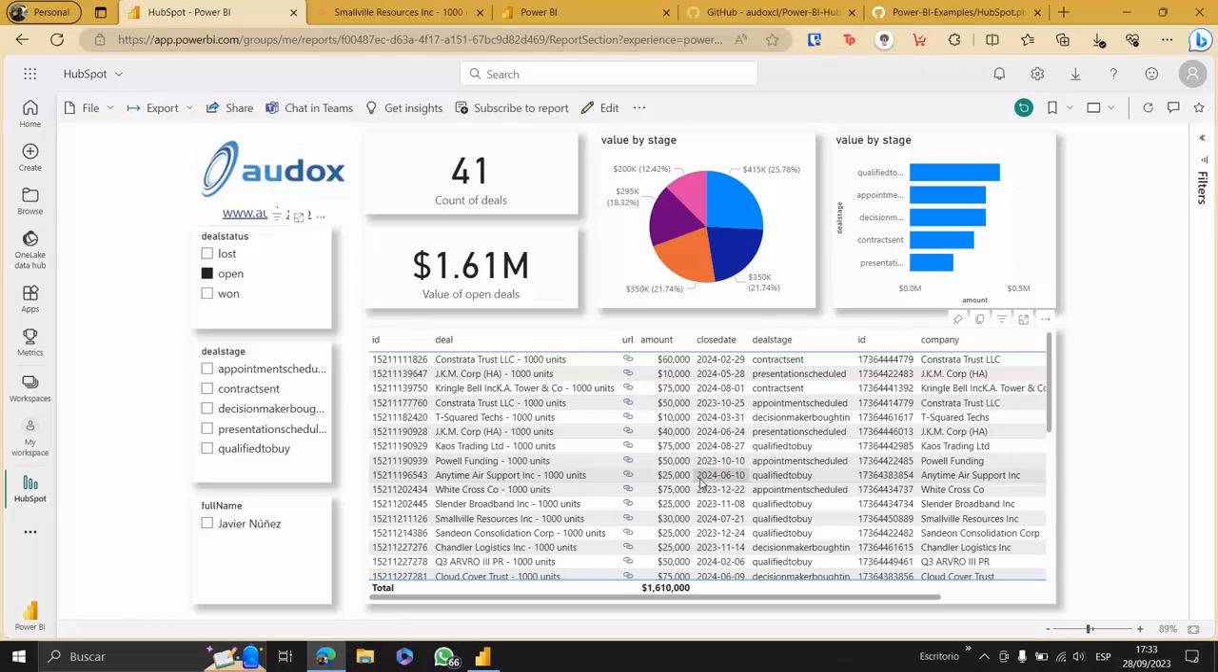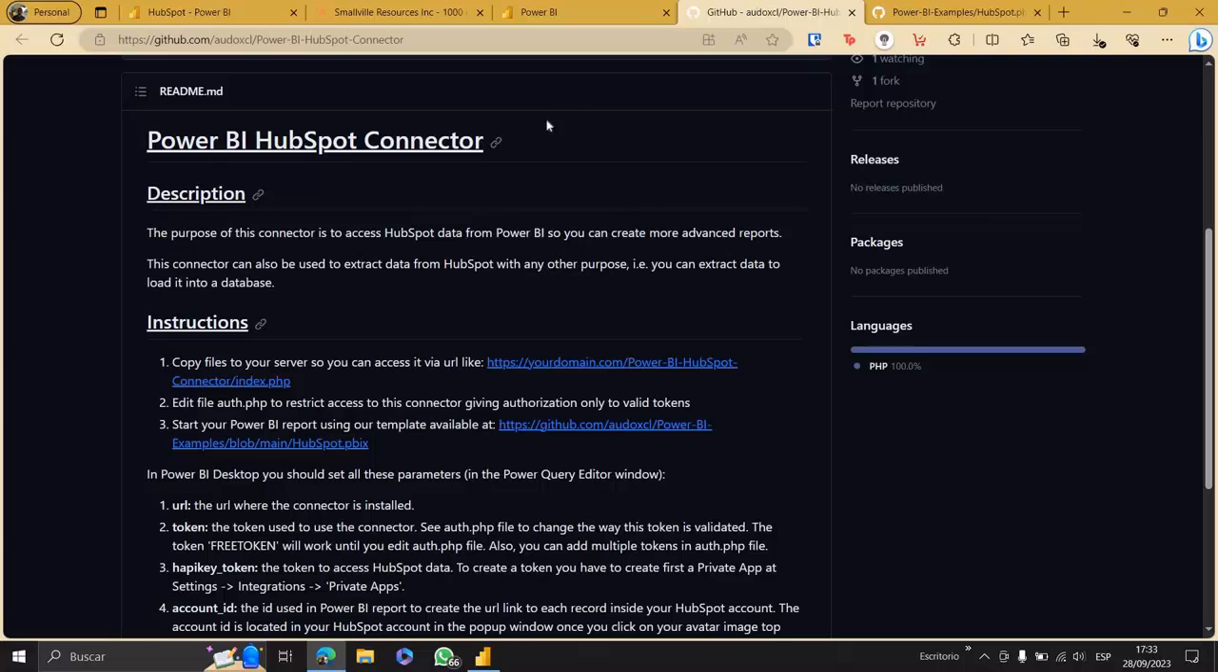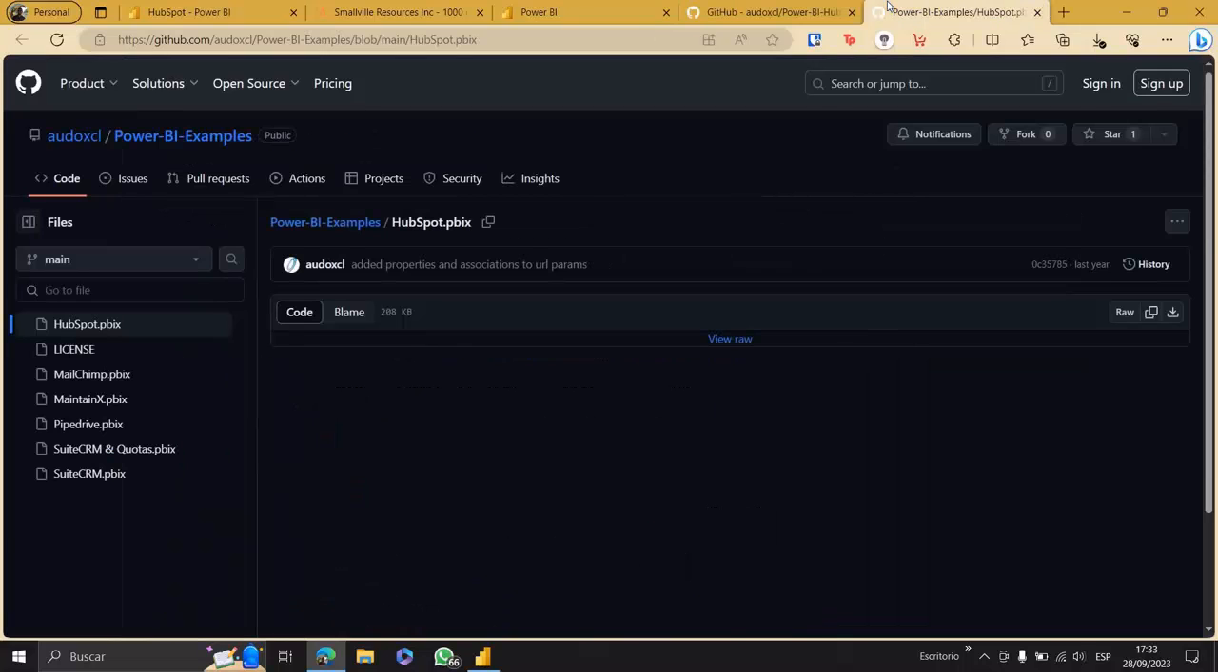Okay? Well, in this way, we can see how easy it is to have updated data in our Power BI report. You can find this information in our GitHub site, and in the video description, we'll provide a link to the connector on our GitHub site where you'll find detailed instructions on how to set up this connector. Likewise, you'll be able to find a Power BI example in this area for Power BI Desktop, which we'll also link in the video description.